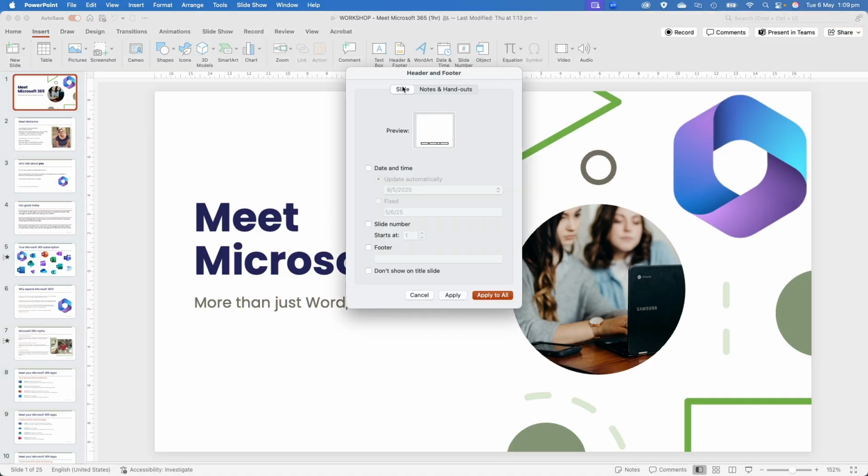You'll see it gives me a little pop out and it's giving me the header and footer for the slide. So I've got a few options here, but we want to make it the slide number and I can choose where it starts. So you can see it's going to pop it here, so that would be down here. And we can start it at 1.